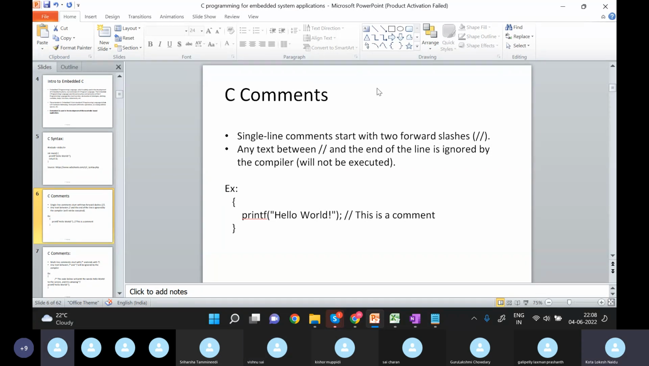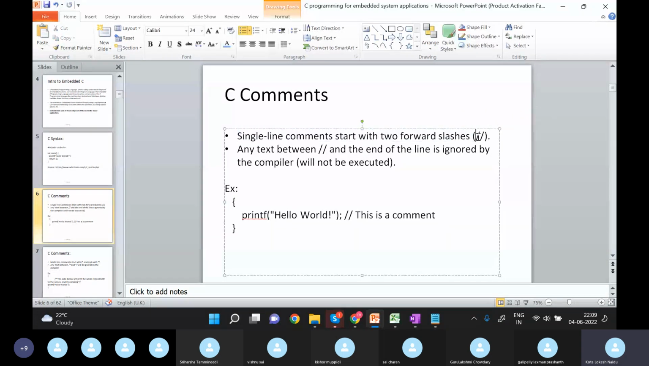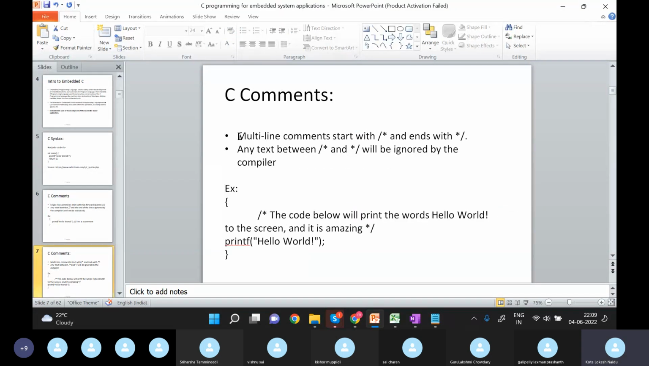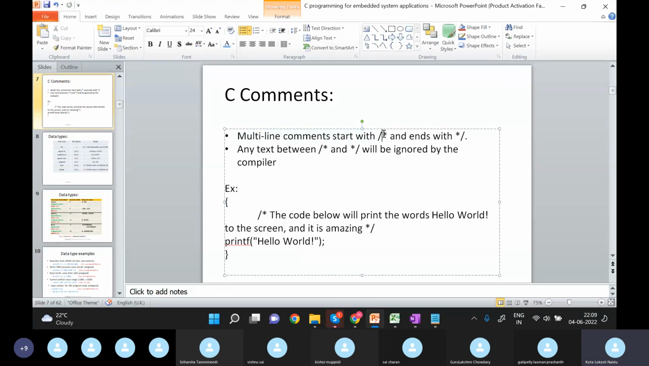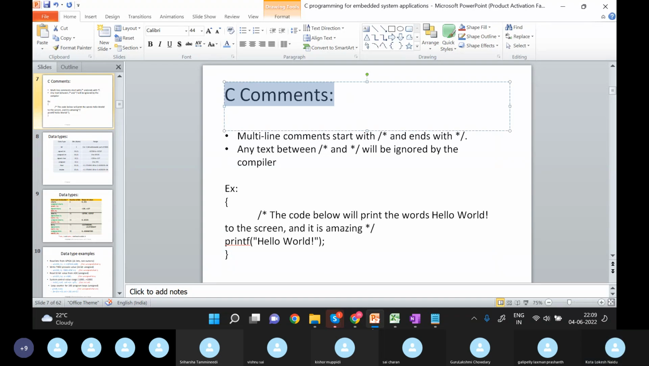Yeah. So next is the C comments. As we have seen already, single-line comments start with two forward slashes. So here you can see printf hello world. This is a comment. Next, also the C comments only. Multi-line comments start with forward slash star and end with star and forward slash. So this is what you can see. The code below will print the words hello world to the screen, and it is amazing. What amazing? I don't know. Got it? This is the basics. Okay. Till here it's very basic.